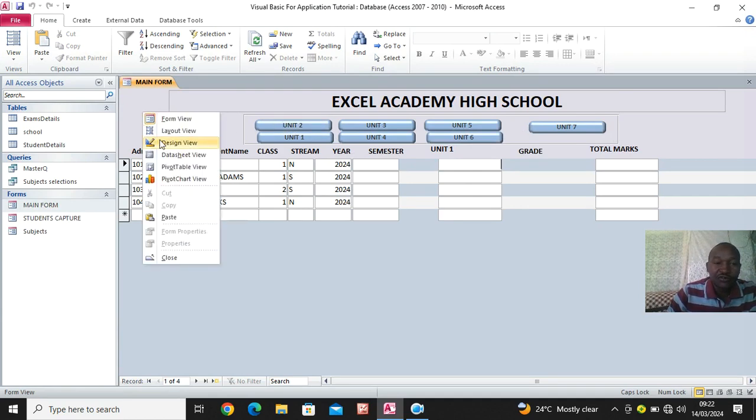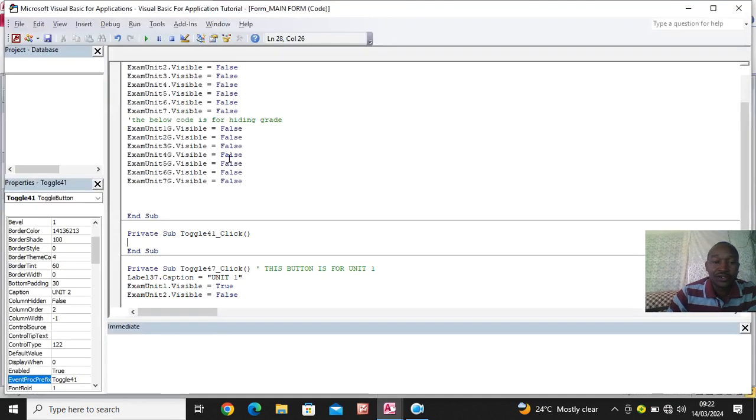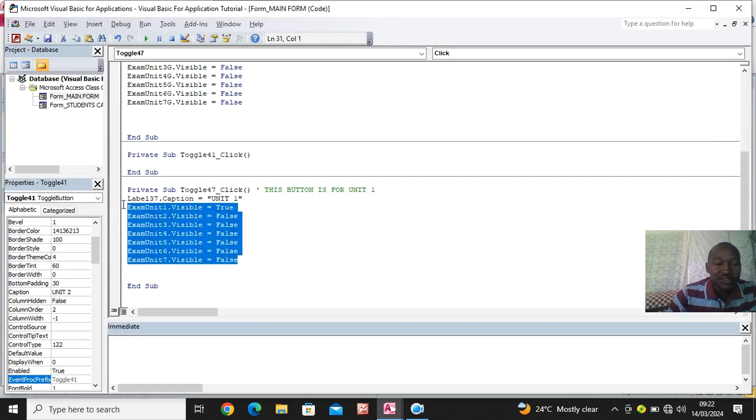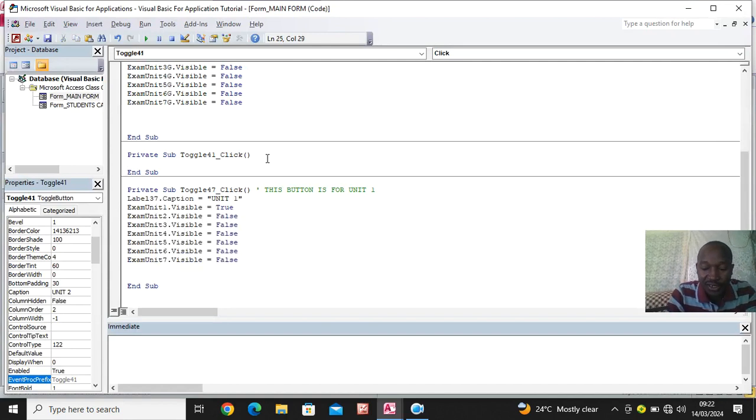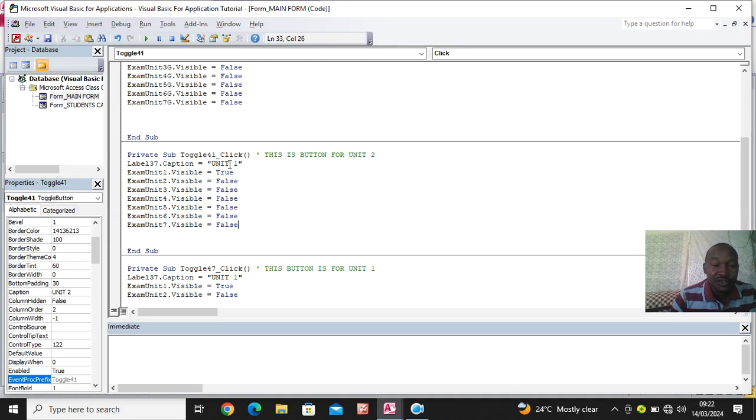So I go to unit two, we code for unit two. I click on unit two, go to event, then on click, select event procedure, hit the three dots. So what you need to do as a bright programmer, just copy this. Don't waste time. Then here, I'll just comment that this is button for unit two. This is for unit two, not unit 12. Then I paste my code from unit one. Then change this one to unit two.